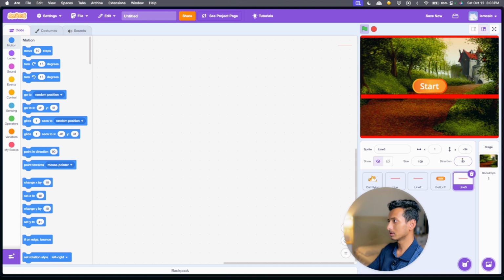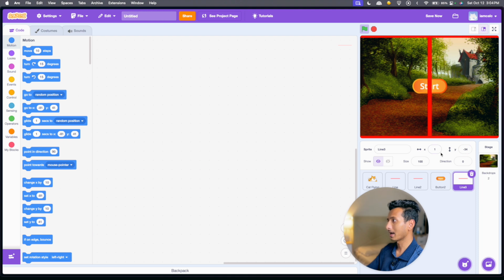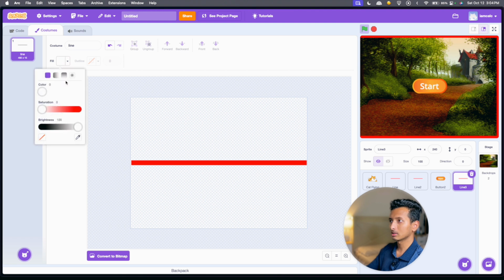So for that, we'll change the direction. Let's just make it 0 degrees. Once that is done, I want to change its x-axis to 300. That is cool. Let's create a different color for these lines so that it's very visible. We'll go to costume over here on the left top corner, and then we'll change the color. We'll click here on the fill color. What color do we want? Let's just make it white, because why not?